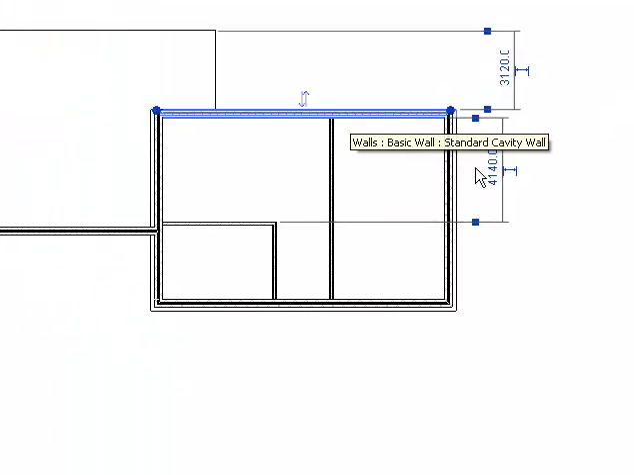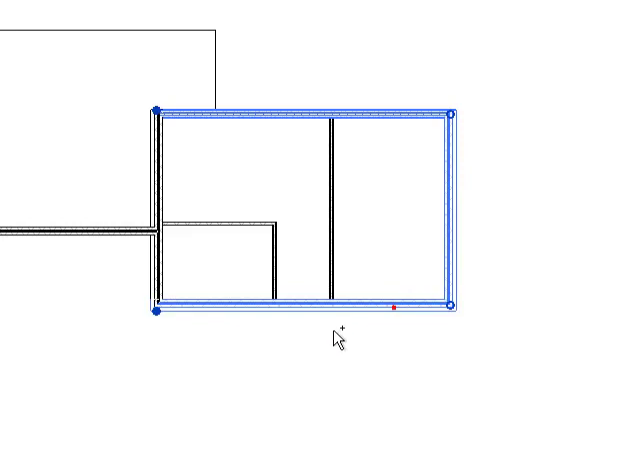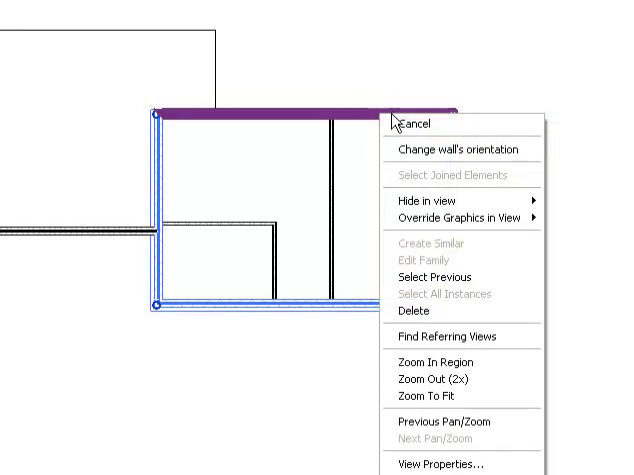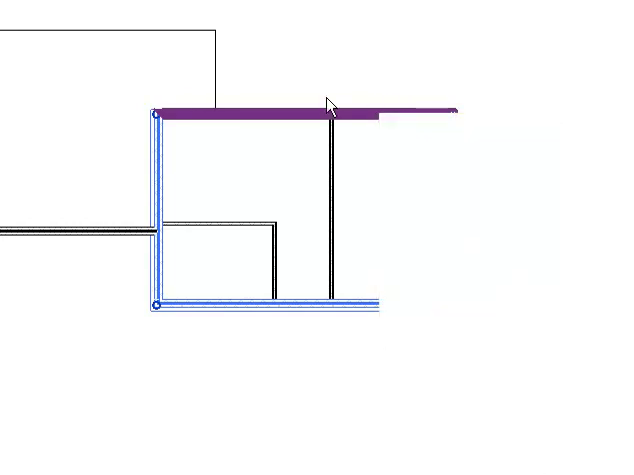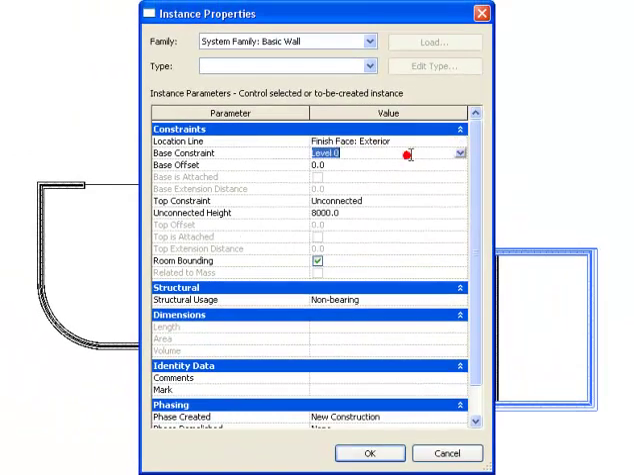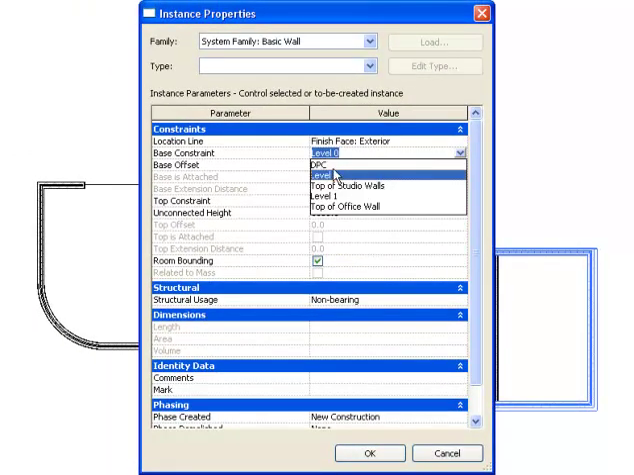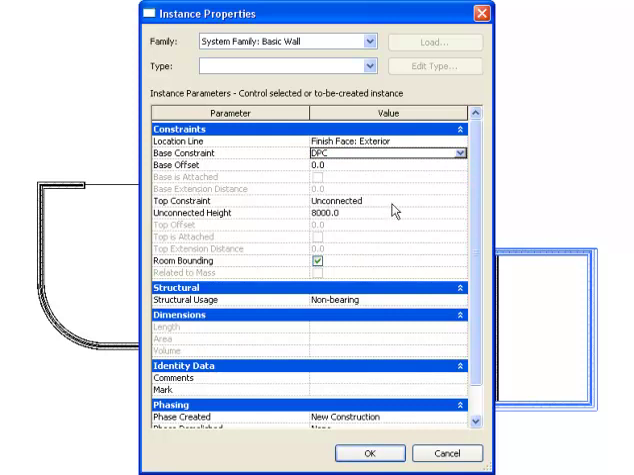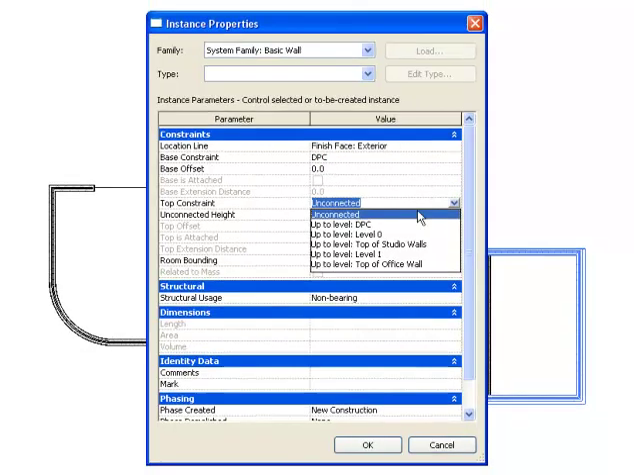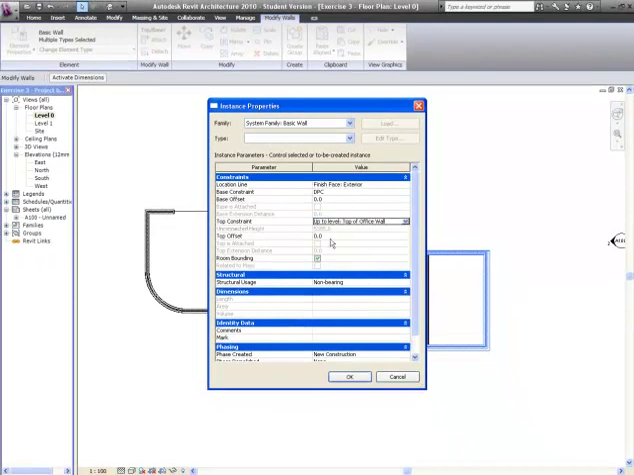I'm going to select the 4 walls as shown. If I right click and go into element properties, the base constraint at the minute is set to level 0. We want that to go down to the DPC level, and the top constraint is going to go to the top of the office wall, and we'll OK that.